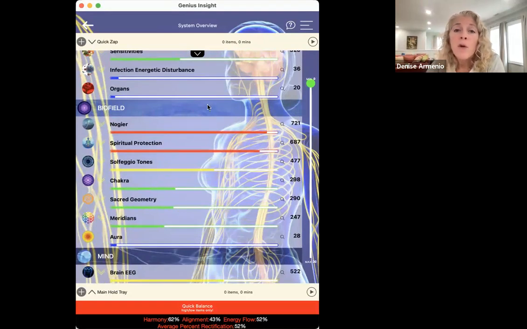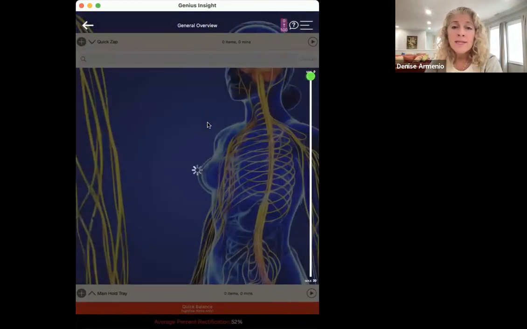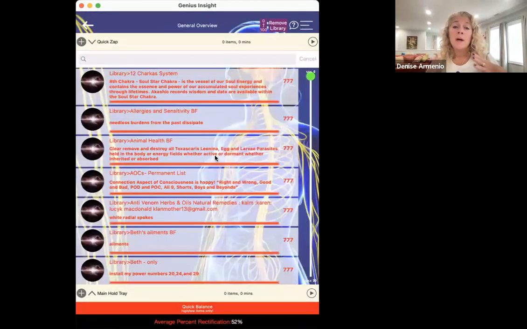You get to the general overview by clicking on system overview. The Genius now populates all the line items. So out of all of its categories and libraries, it puts every item within the Genius on the system overview page and all the custom libraries in numerical order.